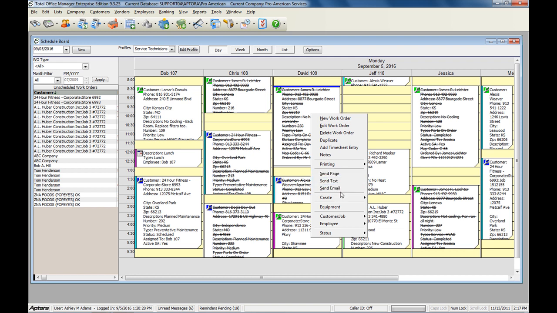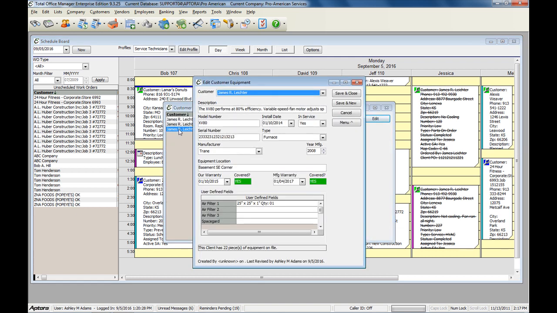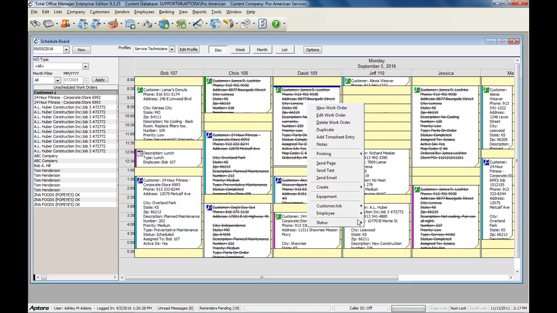It's also easy to page, text, or email work orders to people in the field, but don't forget, if they're connected from a laptop or a smartphone, they're going to see this information automatically in real time. You also can quickly see the equipment that we're going to be working on. As you saw earlier, you can double click on equipment. You can track the status of a work order, such as scheduled, dispatched, en route, working on it, completed. You can complete it and add your timesheets automatically.